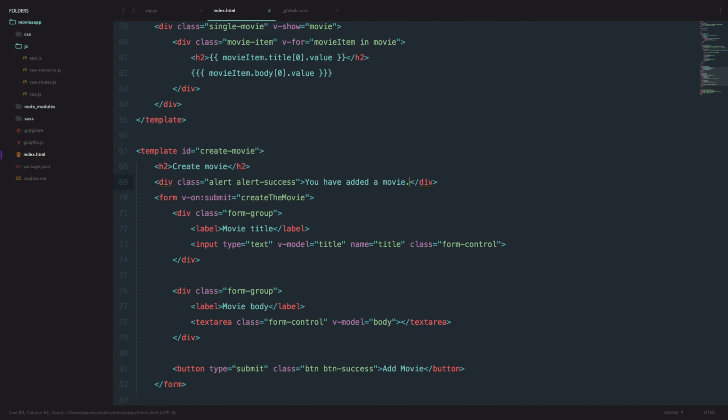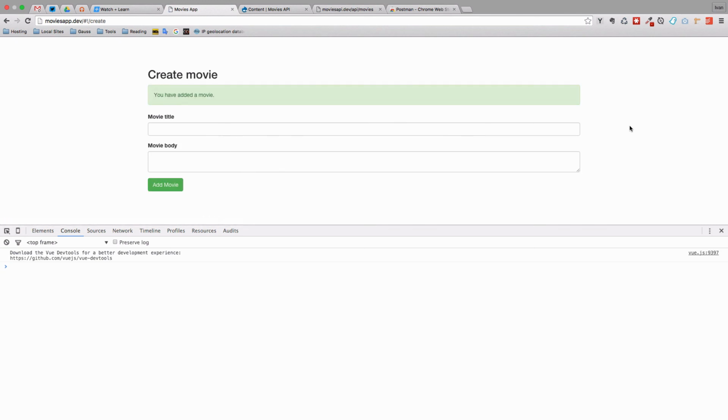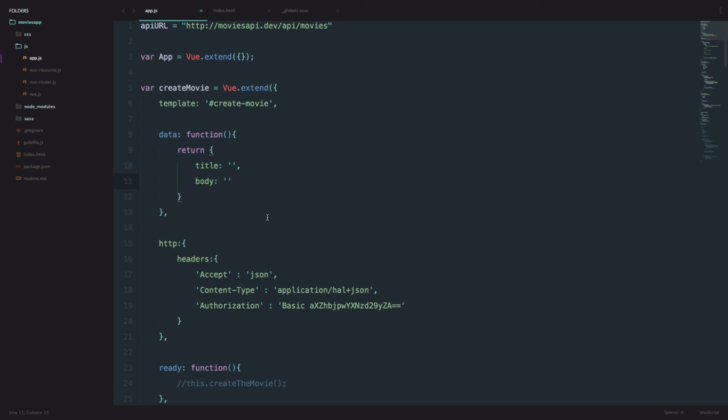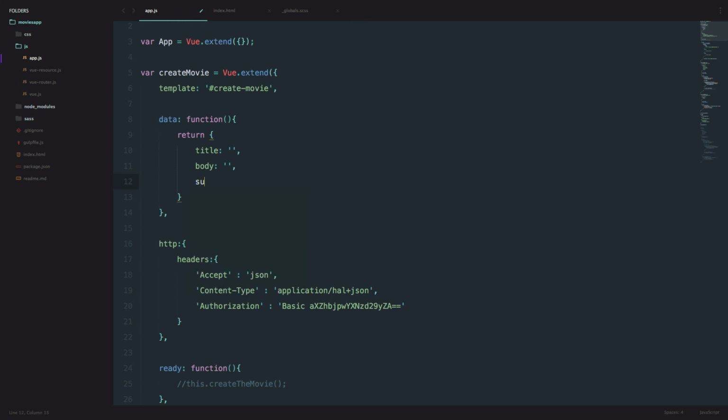Okay, save this. If we refresh the page, you will see that we have this right here, but of course we didn't add a movie, so we don't want this to show up before we actually add a movie. So what we are going to do now is go to our app.js, and I'm going to set a data right here called success and set it to be empty.